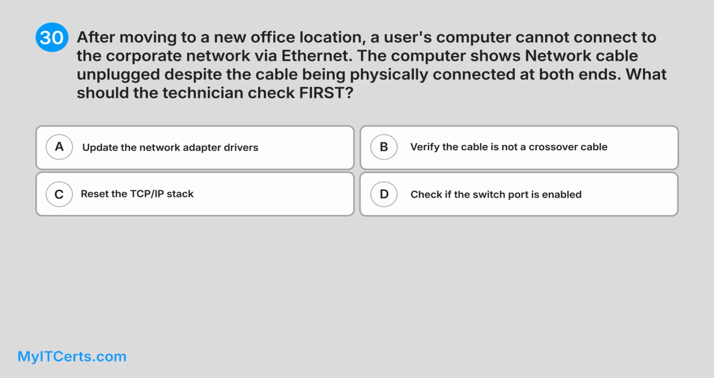A. Update the network adapter drivers. B. Verify the cable is not a crossover cable. C. Reset the TCP/IP stack. D. Check if the switch port is enabled.